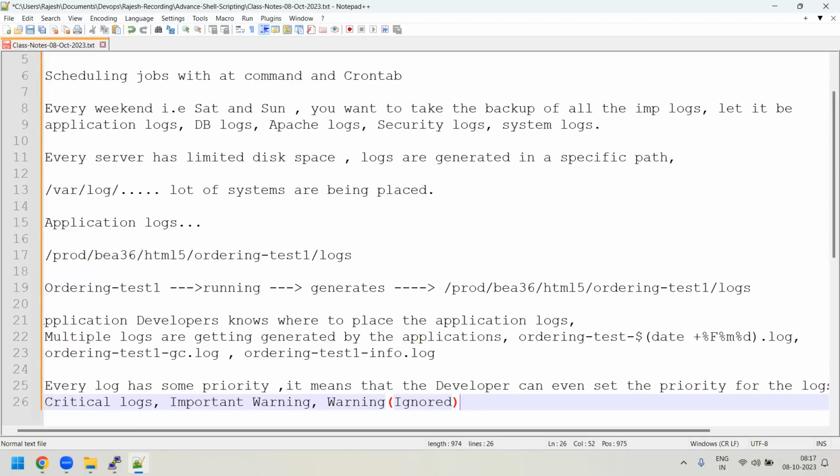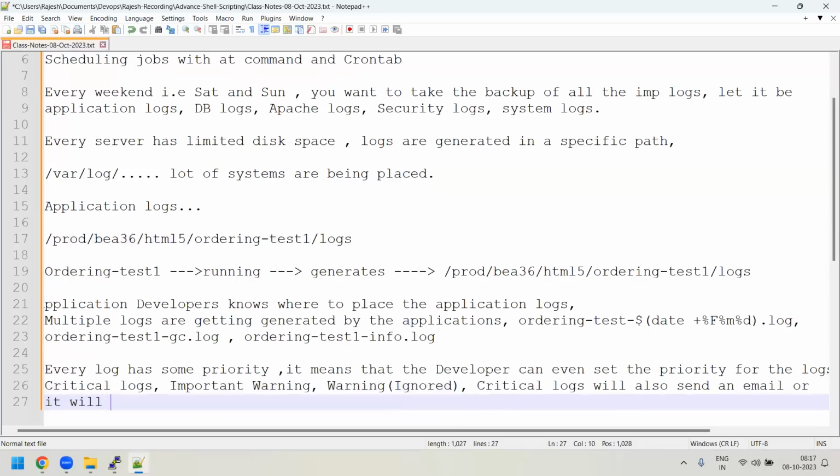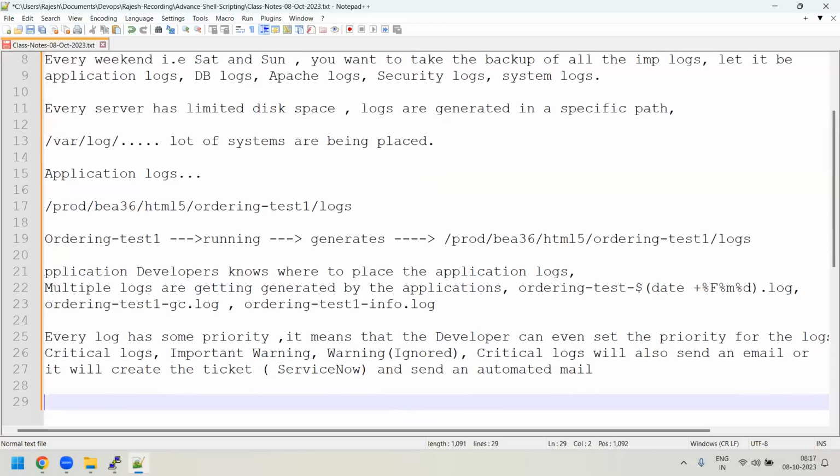So based on the priority, guys, if you get a critical log, these logs will also be pushed under the same path. And you know very well that some critical logs will also send an email, or it will create a ticket. What does the ticket mean? Maybe something like a ServiceNow ticket or some other tool's ticket, and then send an automated mail also saying that, okay, this ticket has come and this ticket has this critical log. Please look into that log.